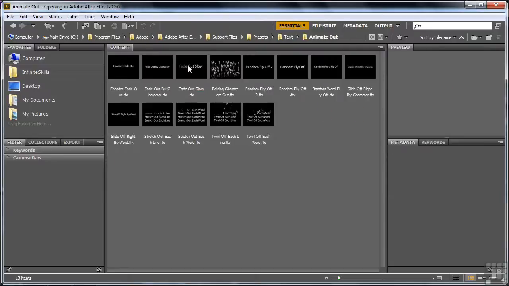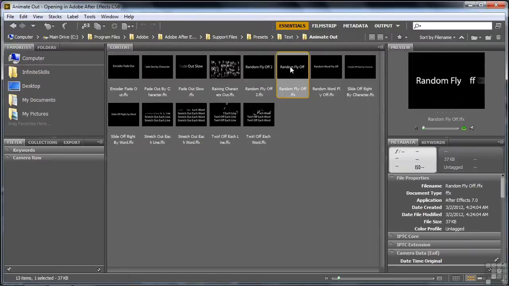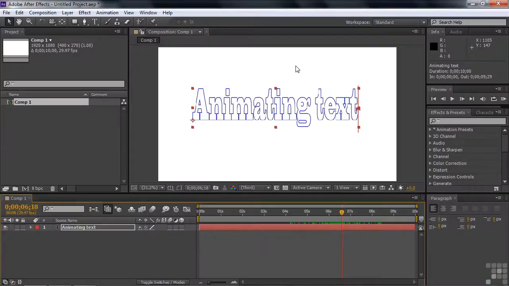There are all kinds of possibilities here. I'm going to do random fly off. I want it to fly off to the right. This one goes to the left. This one goes to the right. So I'm going to double click on this. That'll apply it. It'll apply it where that current time indicator is located.